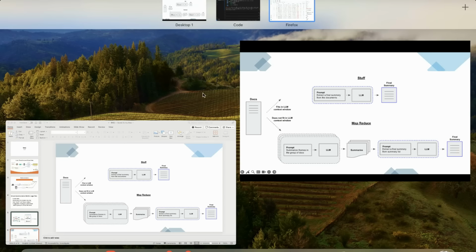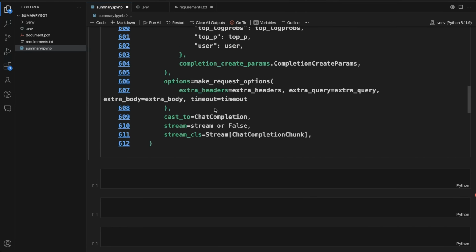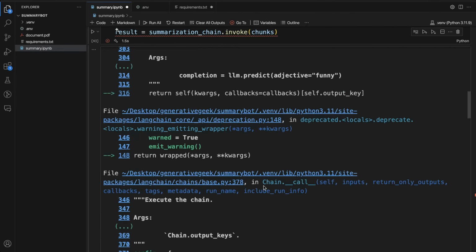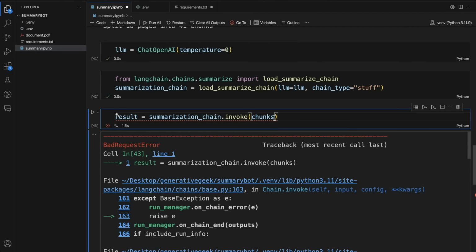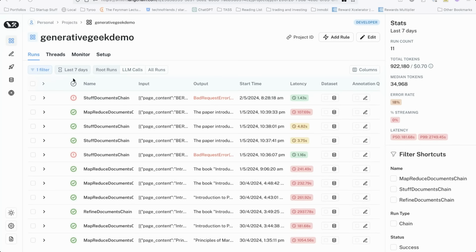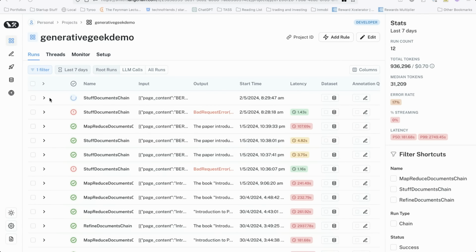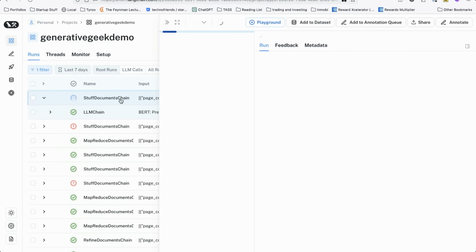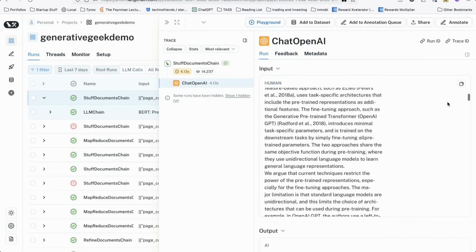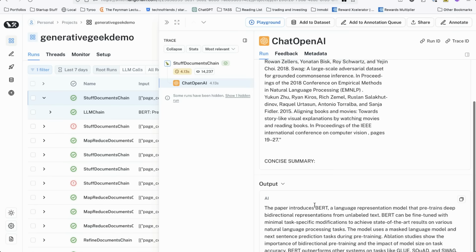Now let me show you what happens if we reduce the chunk size. Let's say we don't send all the chunks, but send all of the chunks except for the last 10 chunks. Again, we come back to Langsmith, and you can see there is a stuff documents chain going on right now. We go inside, and we can see there is only one call that has been made, and again the same thing, except that this time the call has gone through and we got an output back.